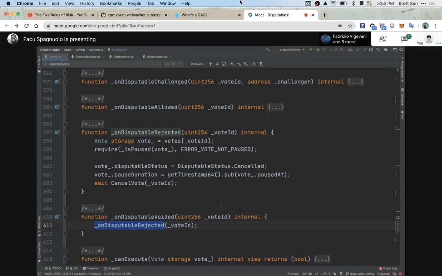But a good thing here is that the developer can decide how to handle each of these cases. Is there some documentation somewhere that specifically outlines under what circumstances the disputable voided function will be called, and specifically what situation the court needs to be in order to void a dispute? If the court refuses to rule.